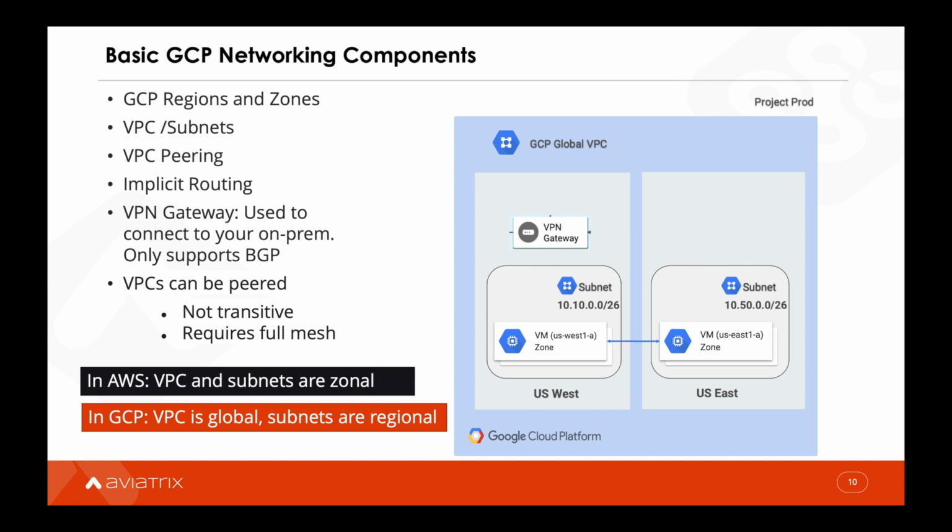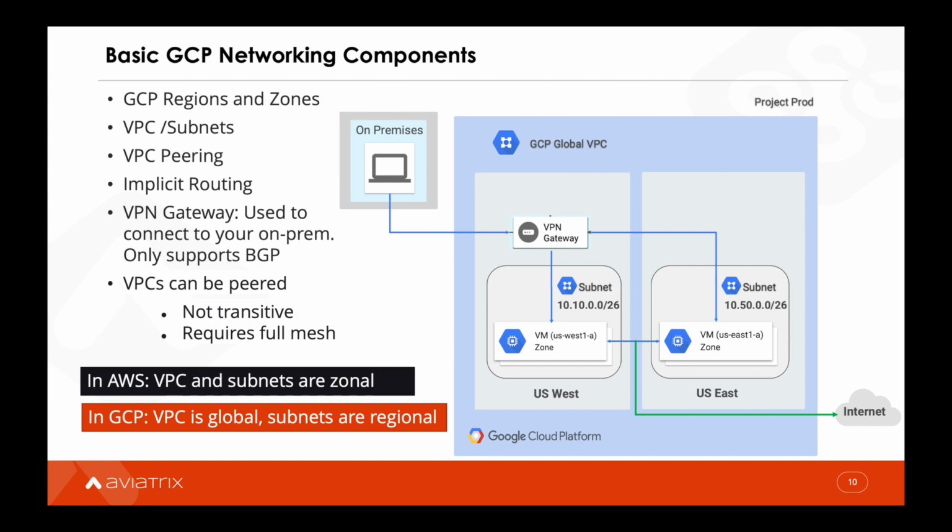The VPN gateway is a component or construct that you would use when you want to connect your VPC to the on-prem world. And remember, it only supports BGP. Okay, so when you need to talk to the internet, how does it work? Remember I mentioned before the internet gateway that is already there. So as soon as you assign a public IP to your virtual machine, they will start talking to the internet, provided you have the proper ports and security group or firewall rules open to do that.